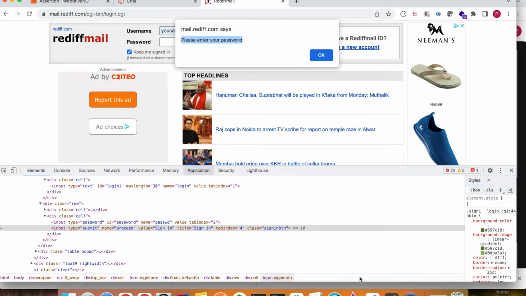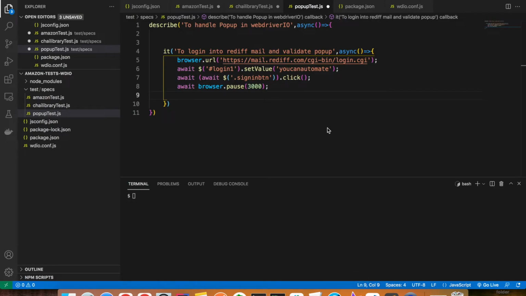In WebdriverIO we have something called browser.getAlertText. Okay, let's see how I will use this. Assume that I want to print this: console.log await browser dot get alert text. By using get alert text, we can print the text which is displayed on the pop-up.